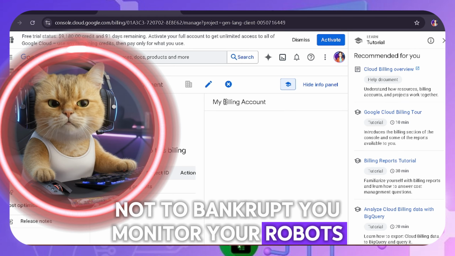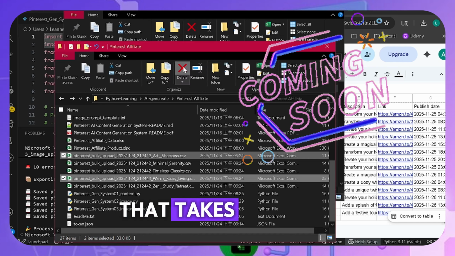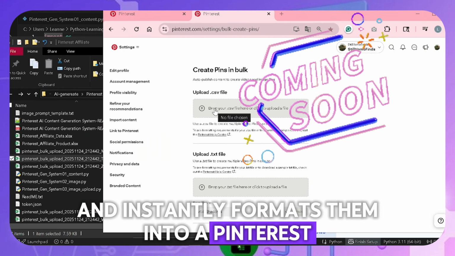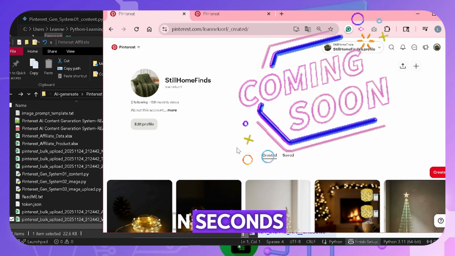Monitor your robots. For my next trick, I am building a one-click notebook that takes all these generated images and instantly formats them into a Pinterest bulk upload CSV. You will be able to schedule months of content in seconds.